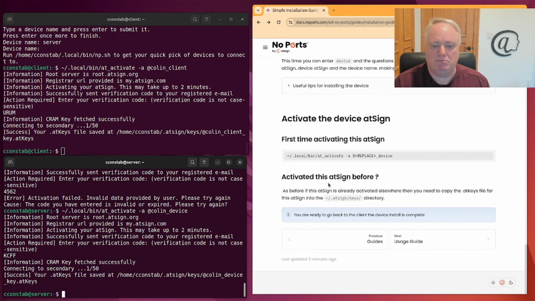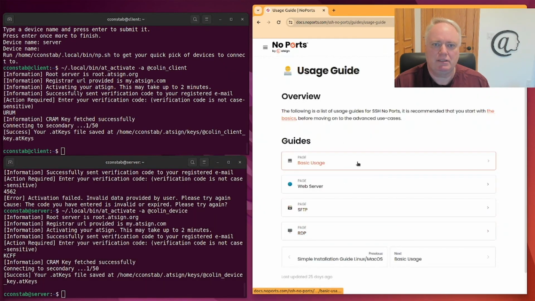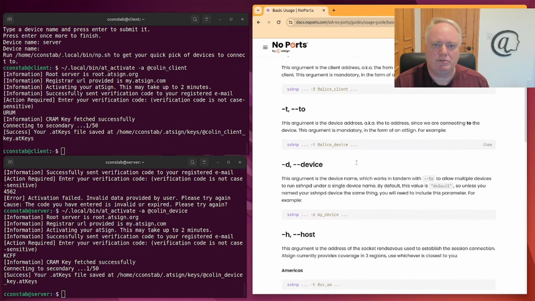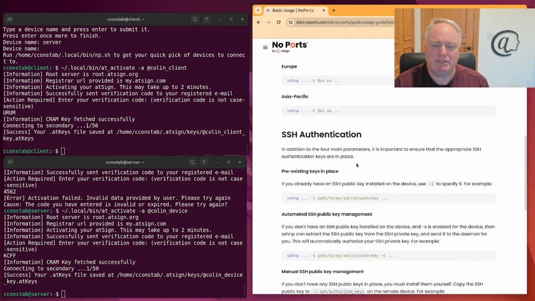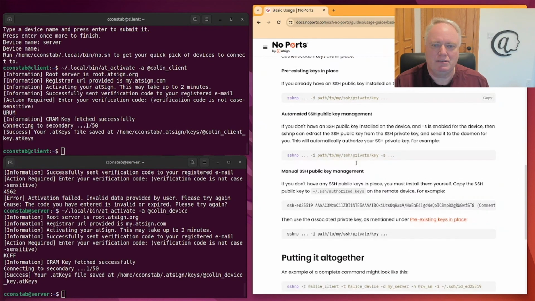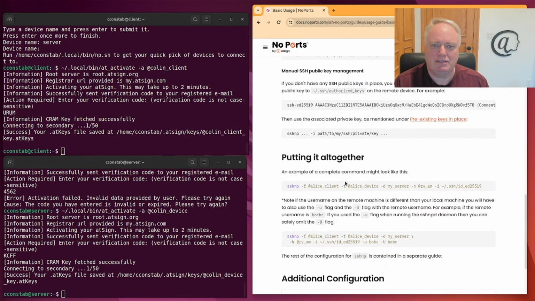Alrighty, so that's the install. We can look at the usage guide, I guess. Basic usage, to and from, host, SSH authentication. All right, putting it all together. So let's try it. Now, I know one thing.